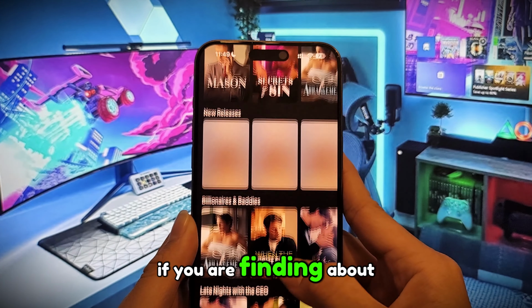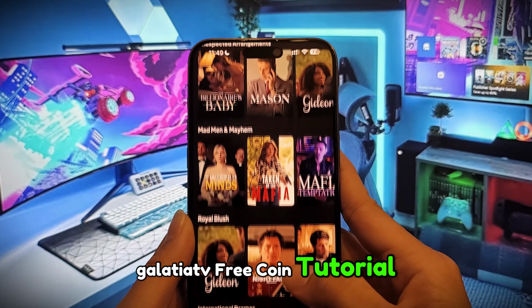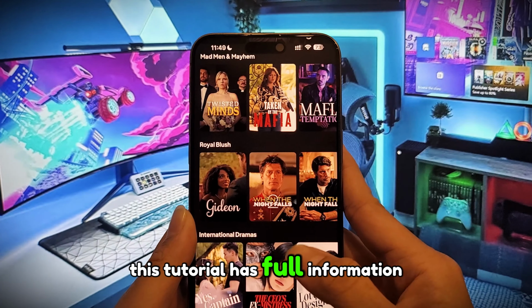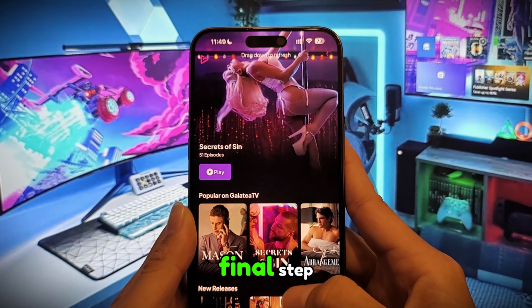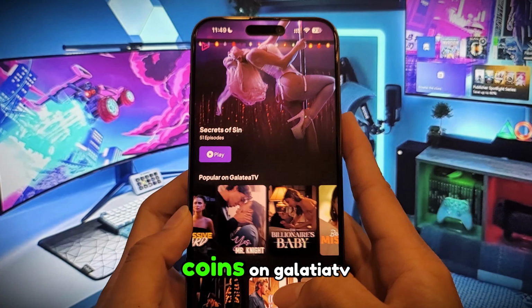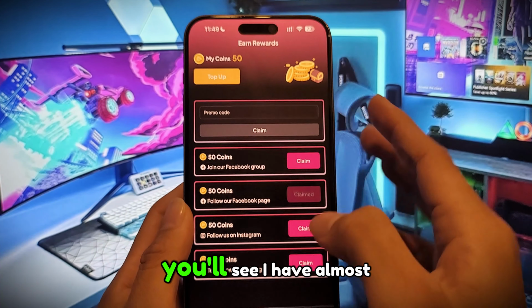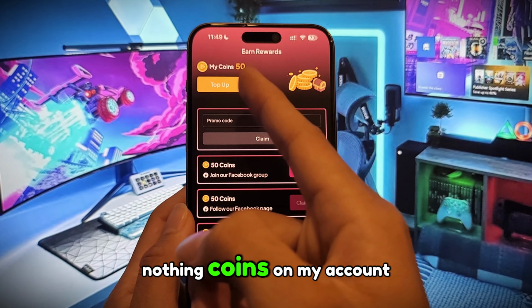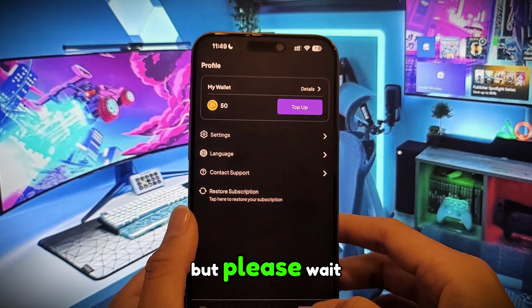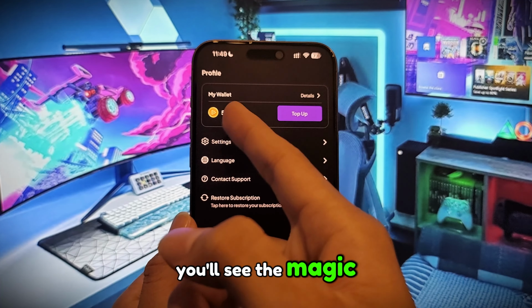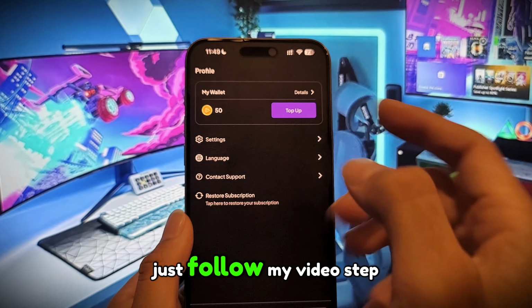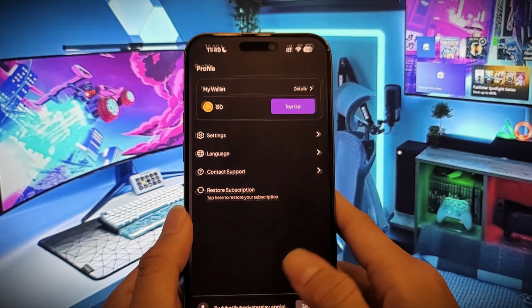If you are looking for a GalateaTV free coin tutorial, this tutorial has full information from the first step to the final step in order to get free coins on GalateaTV. You'll see I have almost no coins on my account. But please wait, you'll see the magic. All you need to do is just follow my video step by step.